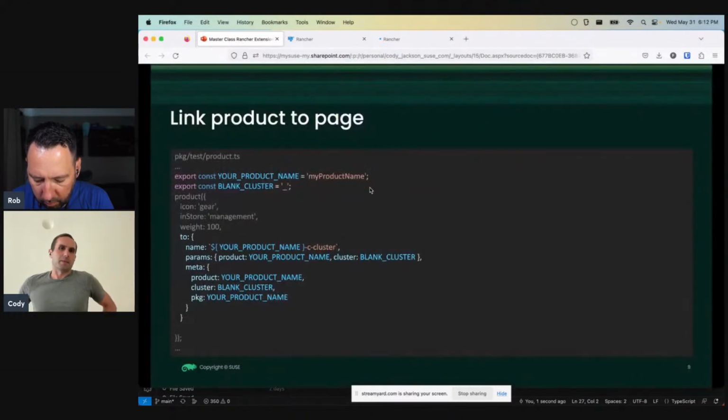So the first part, what we did is we made it so that our product could link to a new page. Specifically, we're adding this new to section. And up here in the top section, this should be familiar if you're familiar with the Vue router. We're giving it a name, we're giving it params. However, we are also giving it this metadata down below, which is, as you can see, very similar to the params data.